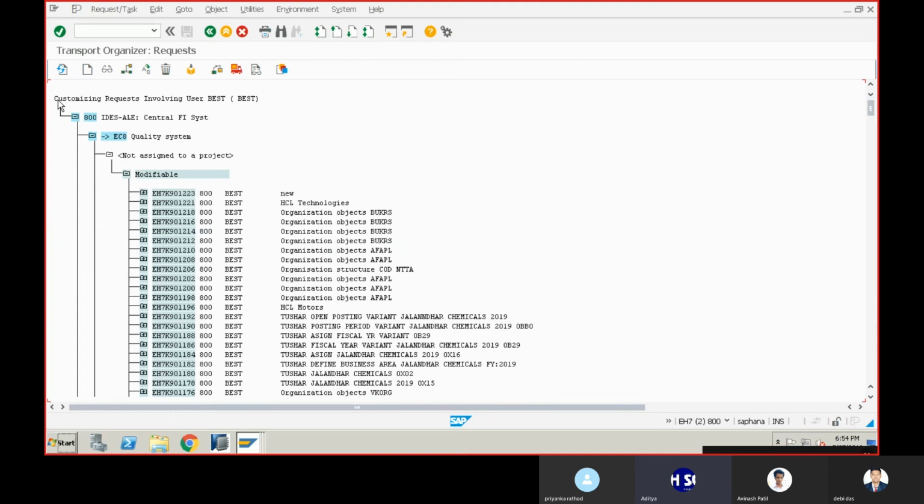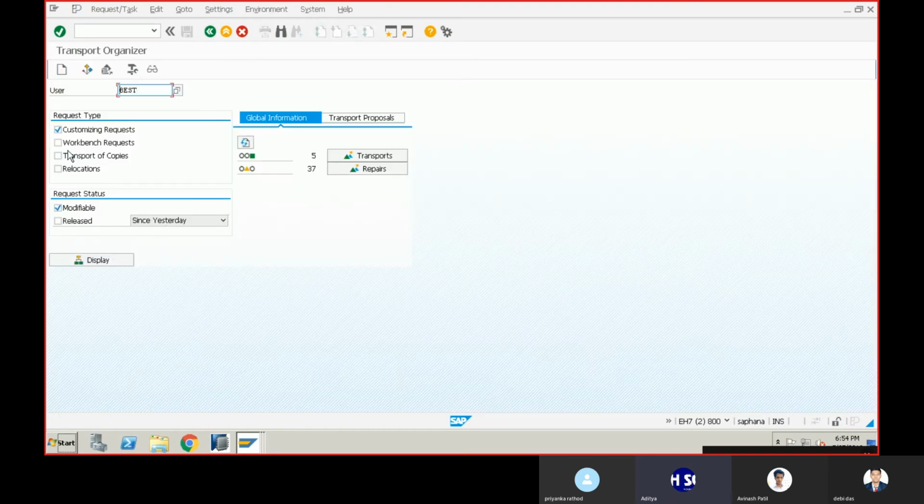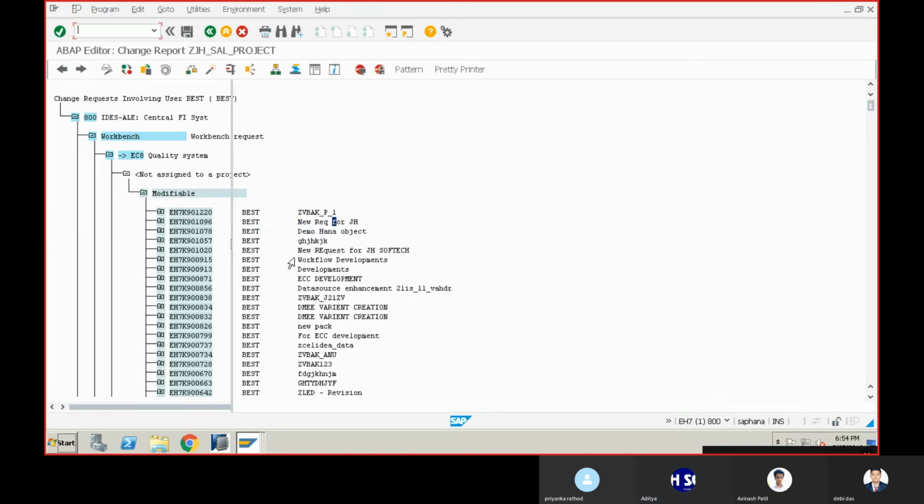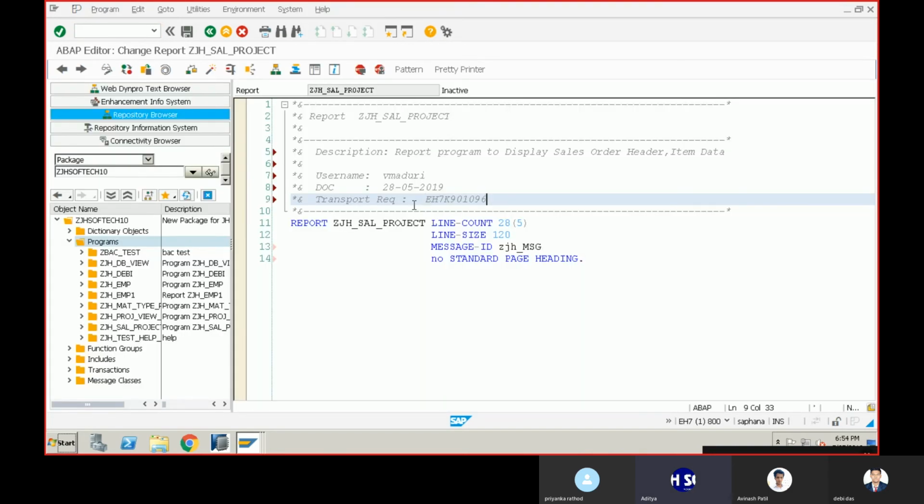In SE09, we'll have the transport requests. These are customizing requests. Customizing requests are basically for the functional people. Let's go for workbench requests. Workbench requests are specific to the technical people. So workbench requests will have all these requests. What was the request under which we saved it? New request. So this is the request number. Let's copy the request number here. We'll be mentioning the request number here.